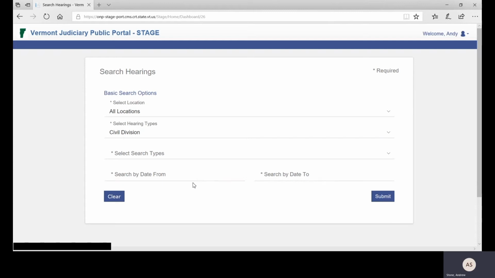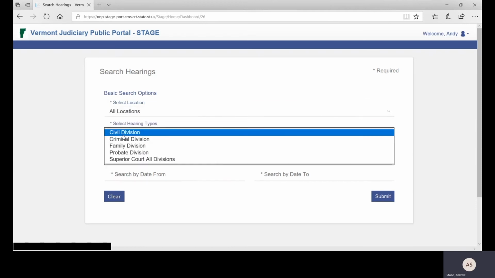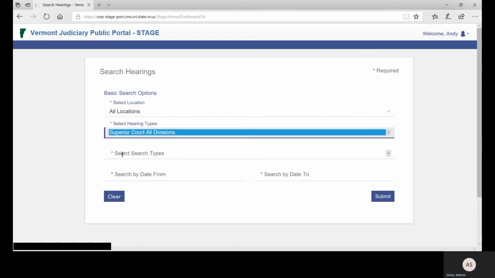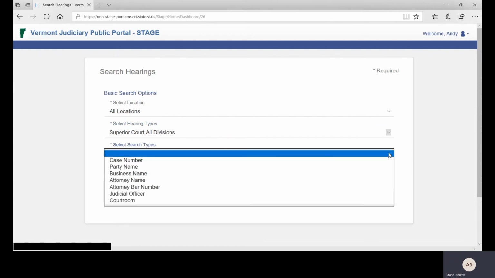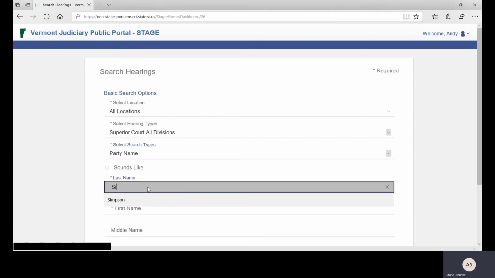And the search hearings function doesn't produce a statewide hearing calendar. It's really much more of a targeted search, and I'll show some of the options here. When you do a hearing search, you can choose a single unit or all locations, a single division or all divisions, and then under search types, you have a lot of options here to search by the case number, the party name, business name, attorney bar number, judicial officer, or courtroom. So party name would be a common one to use. And again, here, just like on Smart Search, you have the sounds like option. And let's see if Homer has any hearings.